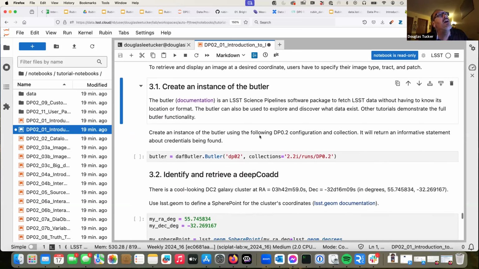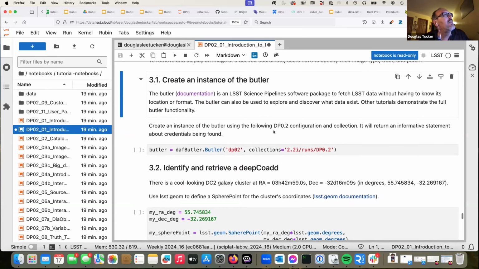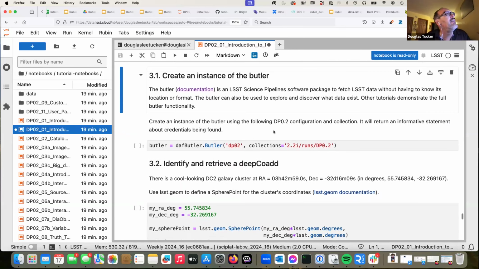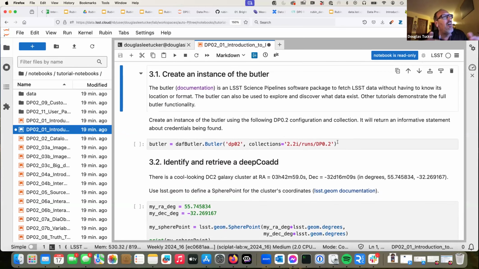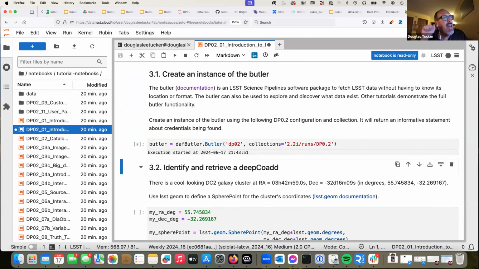Here we create an instance of the butler. So the butler is just a mechanism that allows you to query data, grab data, without necessarily knowing what the file type is or where it lies. So it kind of simplifies that matter, because things could always change over the 10 years of the survey, where things are located and file formats. So this kind of hides all that underneath. So we want to use the DP02 repository and the 2.2i/run/dp0.2 collection. And this defines the butler pointing to that collection of data.